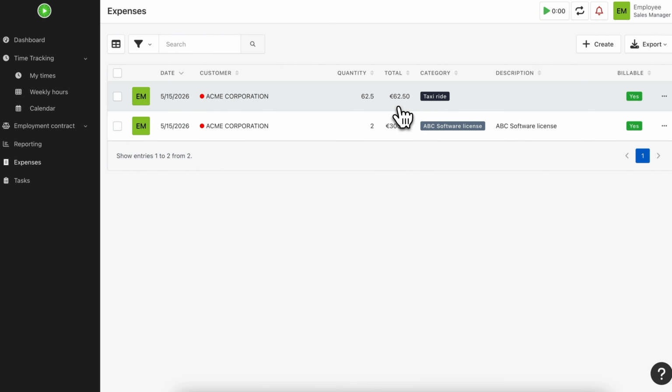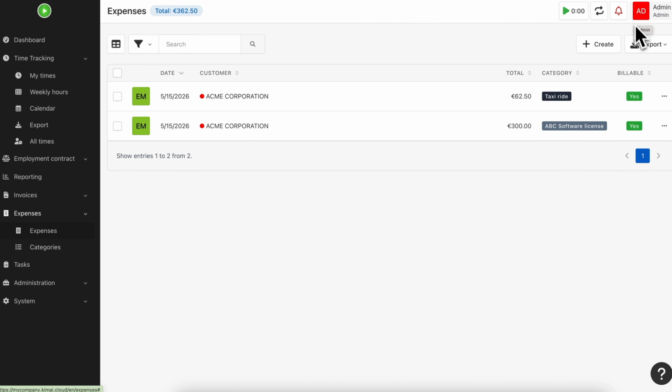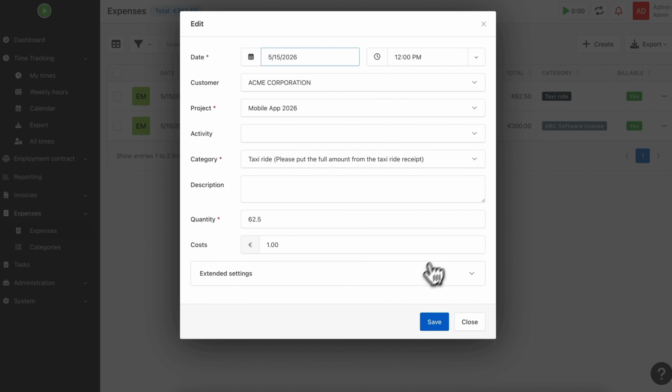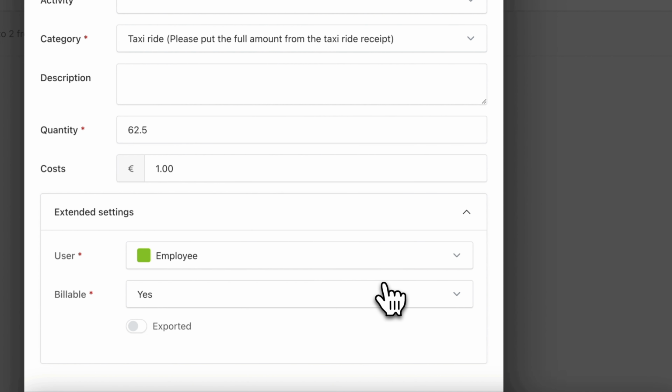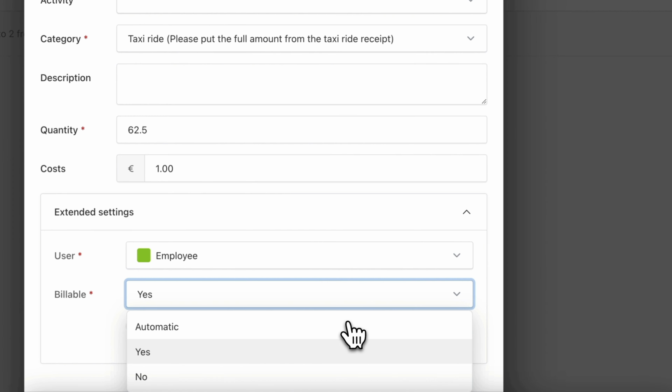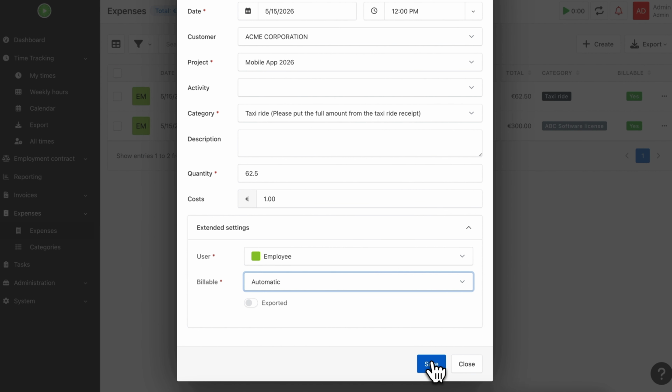To make sure your expenses go into the invoices, check that the billable flag is set to Yes. You can edit the billability through the extended settings. Set billability to automatic, and Kimai will sort the expense for you.